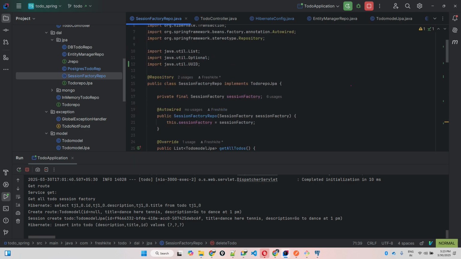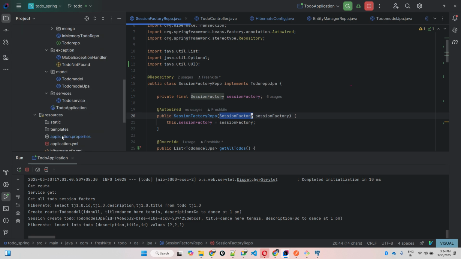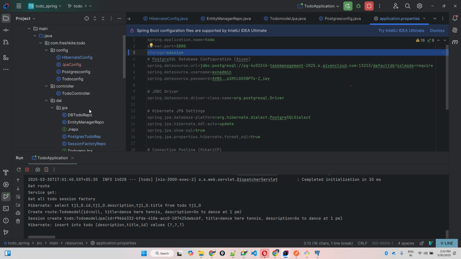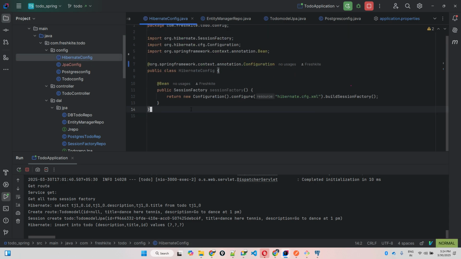So here you have a session factory, right? This session factory object is autowired here. Now this session factory object we have to create. Spring Boot will not create it for us. So what I am doing is, in the application properties, if the storage is session, then only I will create the session factory. By default, in the Hibernate config, I create a session factory.